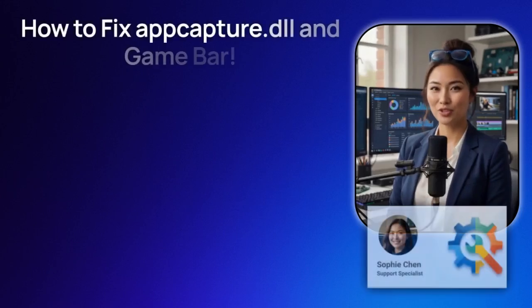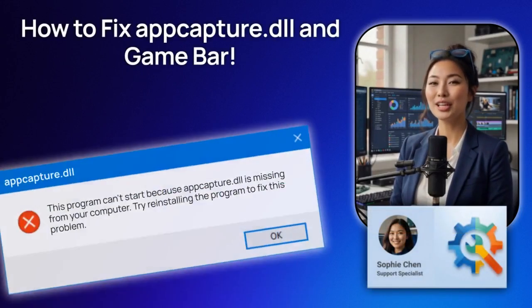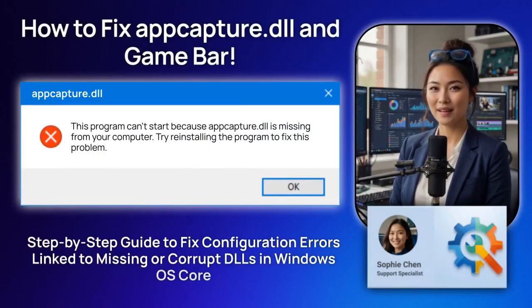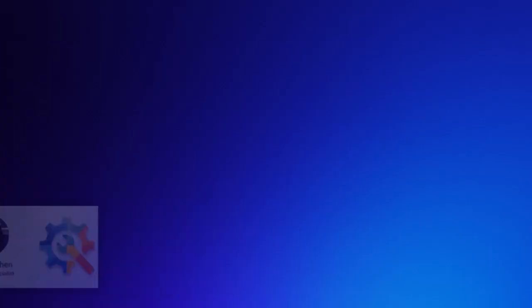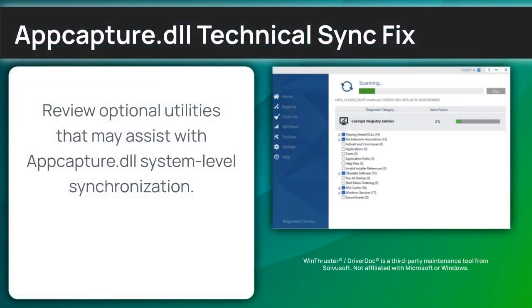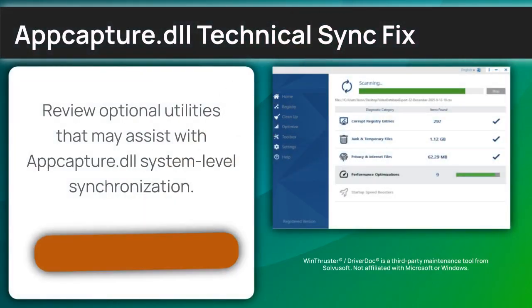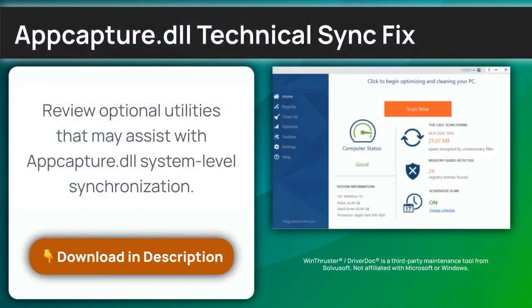Need to fix the Appcapture Library DLL? I'm Sophie Chen, a senior Windows support engineer, and I'll walk you through the professional restoration of this core file. To begin our Appcapture library troubleshooting, choose between the manual path or a resource for standardized maintenance.